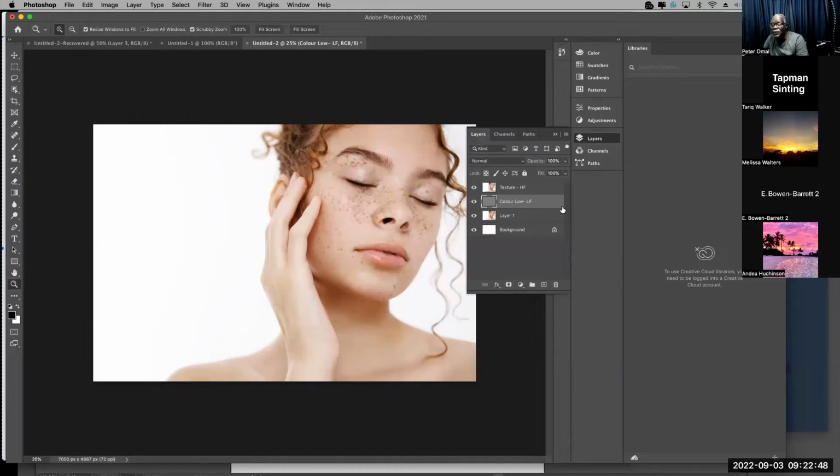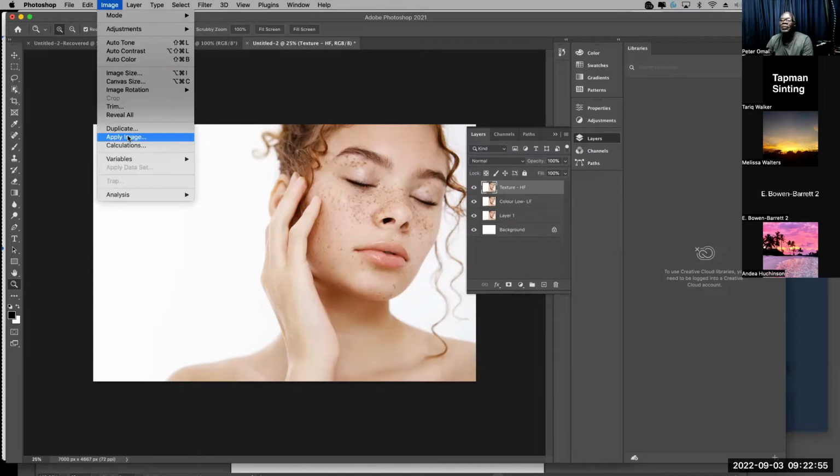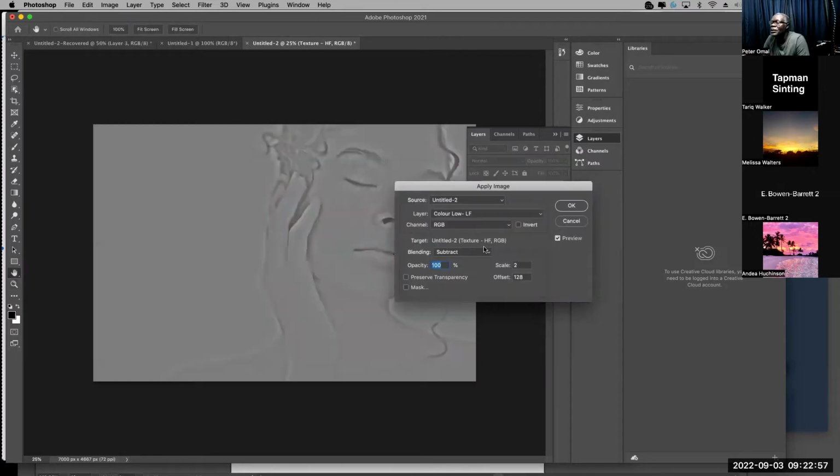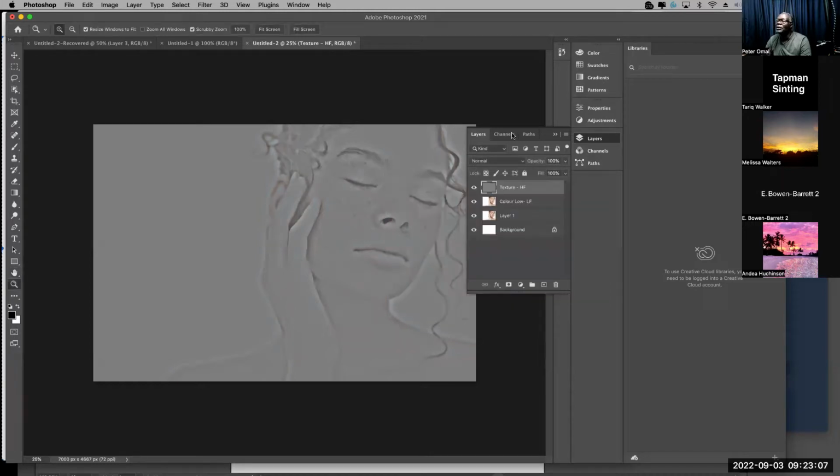Oh no, sir. Undo that. Select textures. It's supposed to be texture image. Apply image. Good. Now we have that. Subtract low frequency and click OK. So this is what we have.